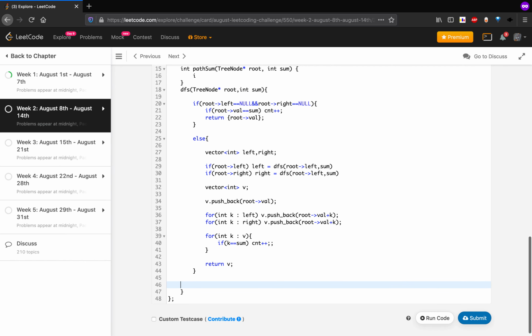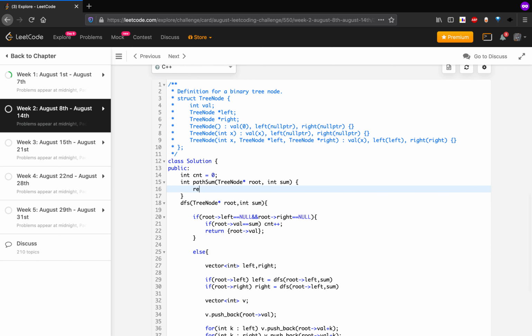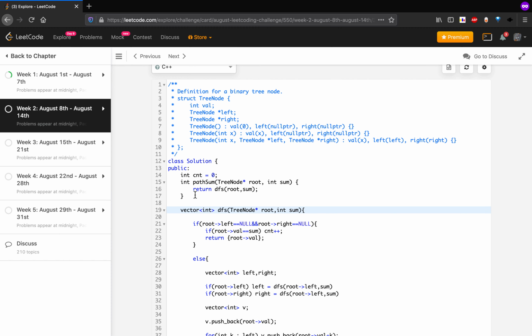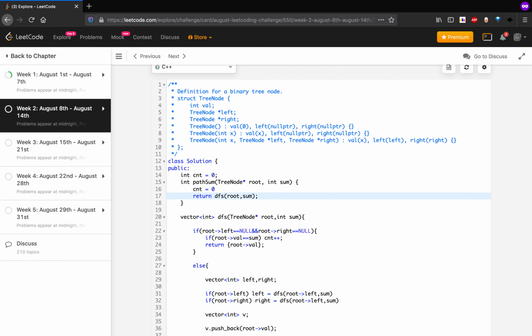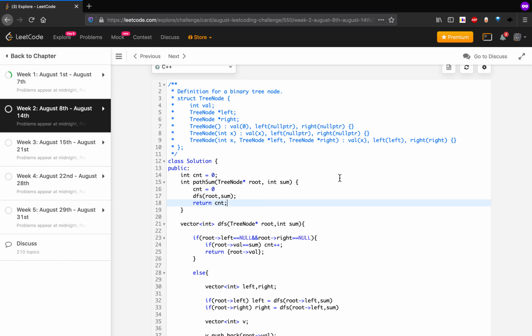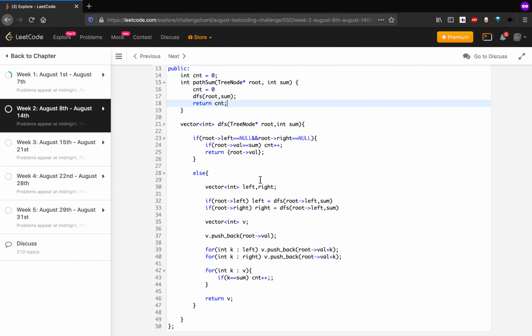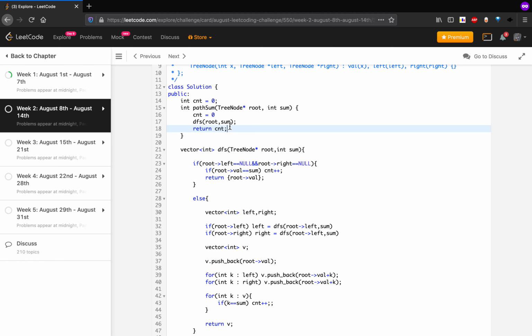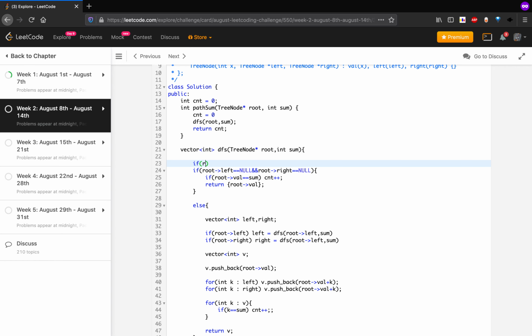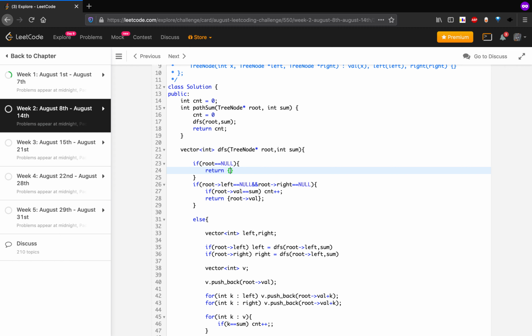Okay, so we just did a recursive call, DFS on root and sum. Here we have to make the return type vector of int. And we just have to set count equals 0 and return count. Okay, and if root equals null, then we just have to return an empty vector, and else if.